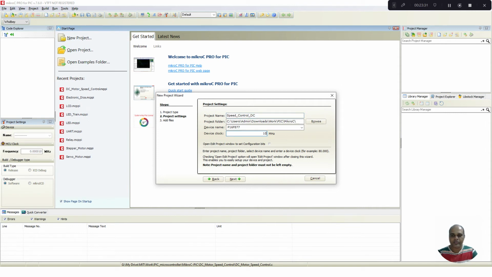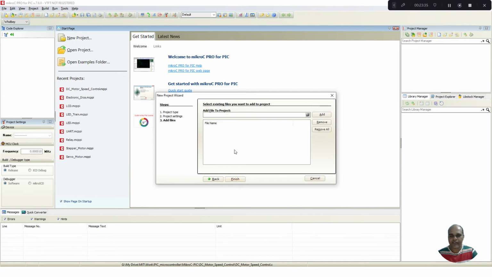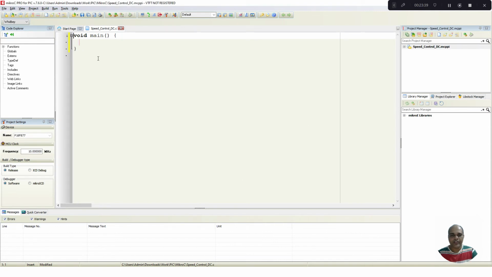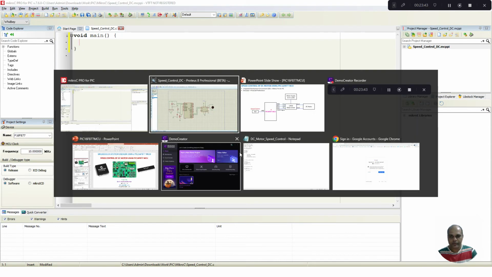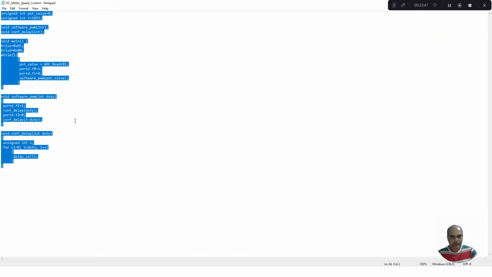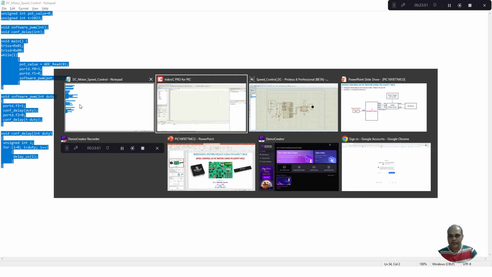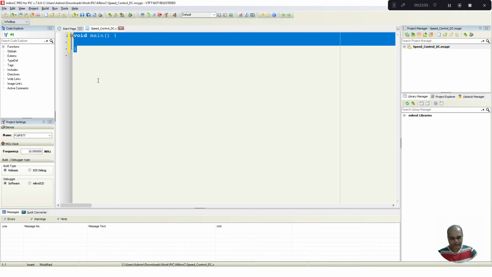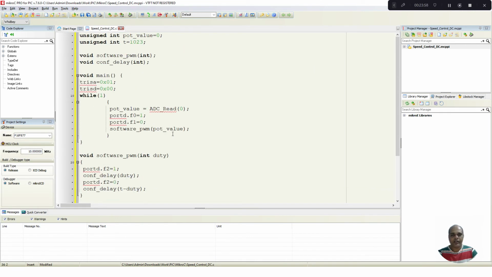I am going to use 10 MHz as the oscillator frequency. Press next. We don't have any files right now. Press finish. In this location we are going to put our code. So let me copy this code and put it onto the location. Here I have put the code.